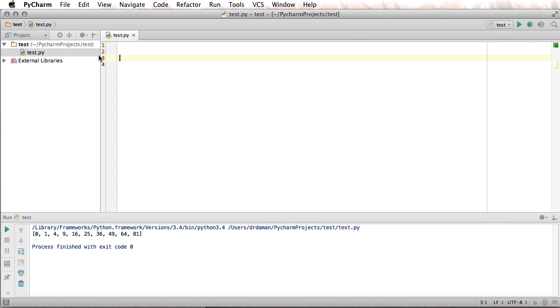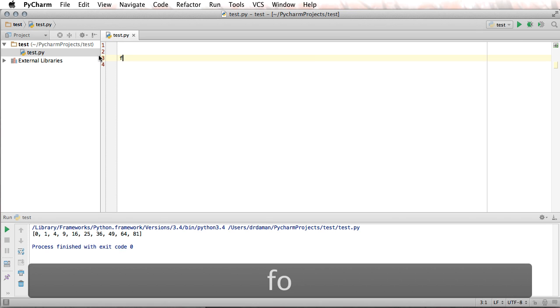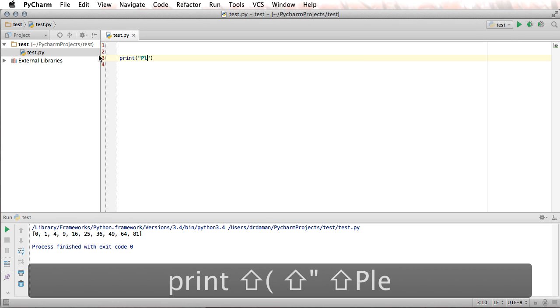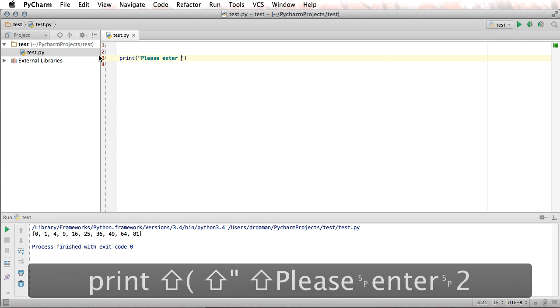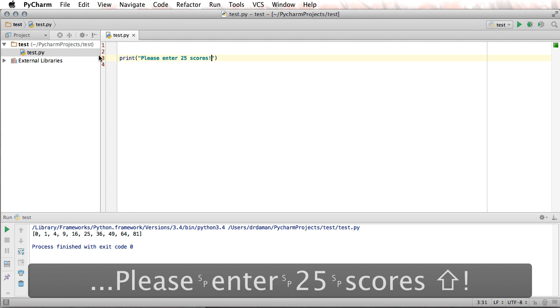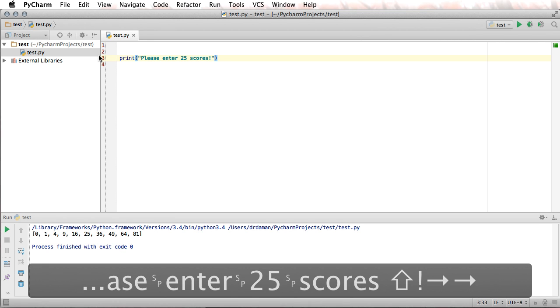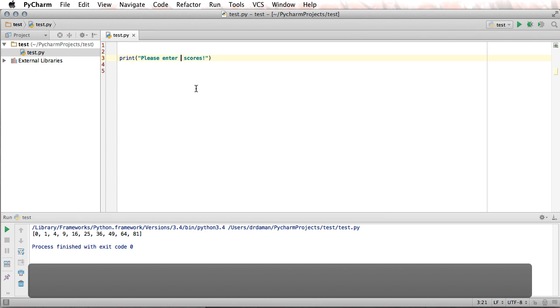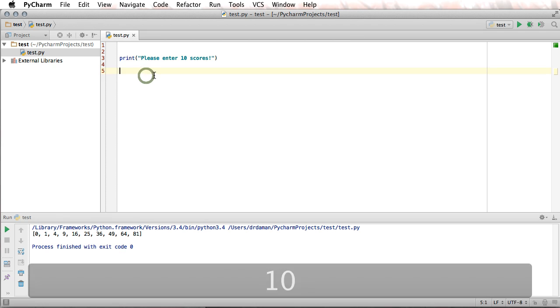So I want to create a loop that will allow me to put in, say, 25 scores, all right? So one way to do that is to say, for. Actually, let's print a message to the user, okay? I'll go print, quote, please enter 25 scores. And they're stuck with it. They're going to have to enter a full 25. Actually, I'm going to make life easy on myself and just say 10, all right? So that's what I want to do.